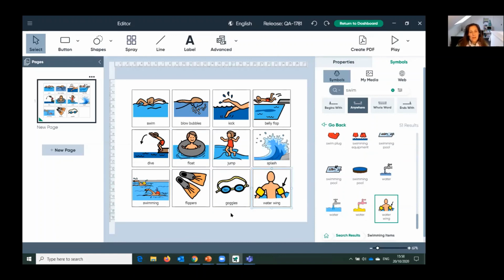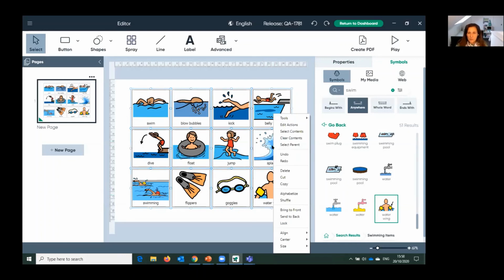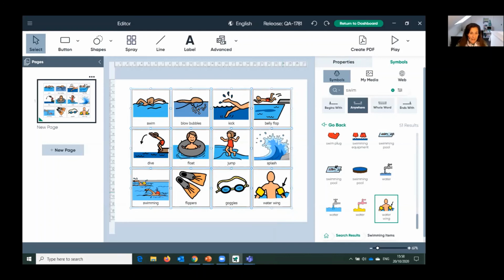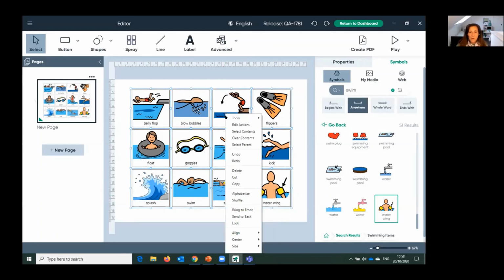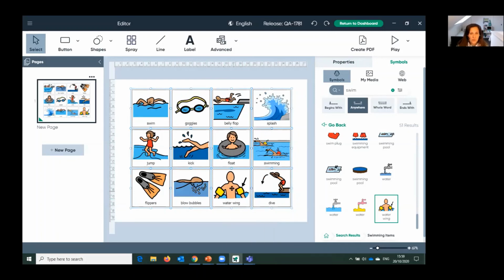Now I can reorganize these very easily. If I choose to alphabetize them, because that makes it easier for me to model when we're communicating, I can select them and right-click and choose alphabetize. And now you can see all of those symbols that I put in are in alphabetical order. Or I might choose to shuffle them so that they're in a random order. Make sure that selections are intentional.